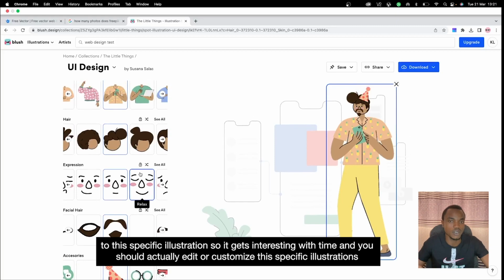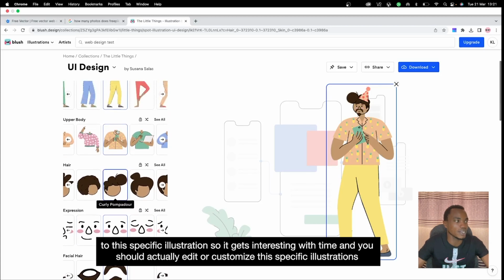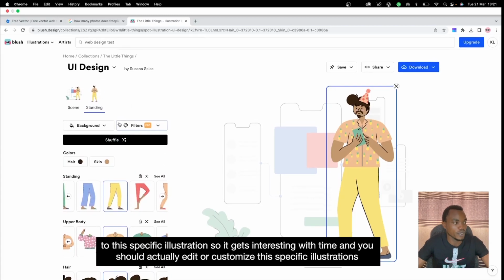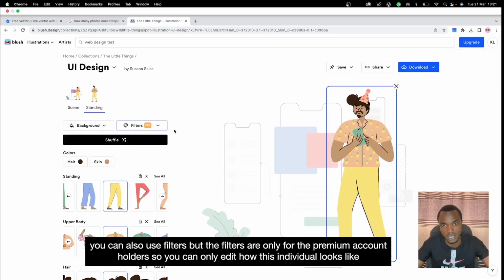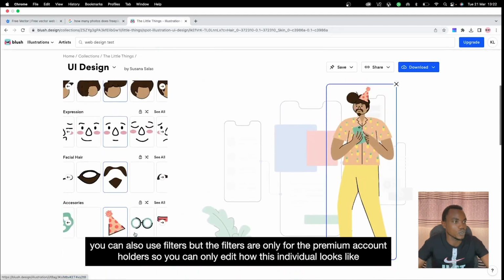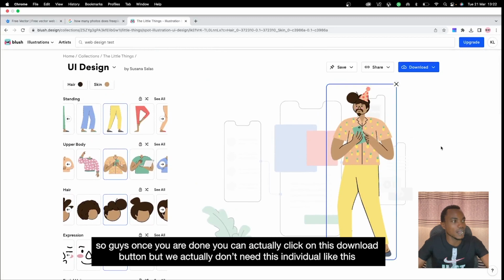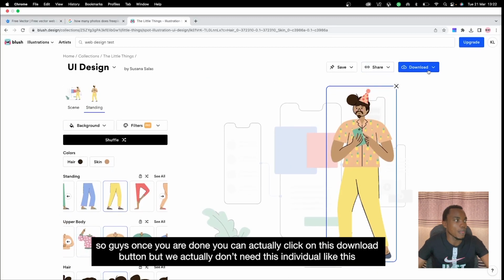So it gets interesting with time, and you should actually edit or customize these specific illustrations. You can also use filters, but the filters are only for the premium account holders. So you can only edit how this individual looks. So guys, once you're done, you can click on this download button.